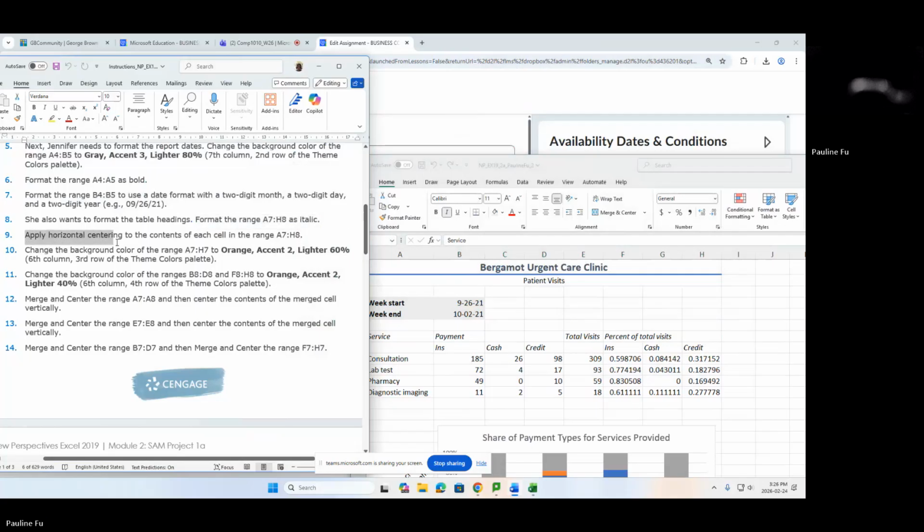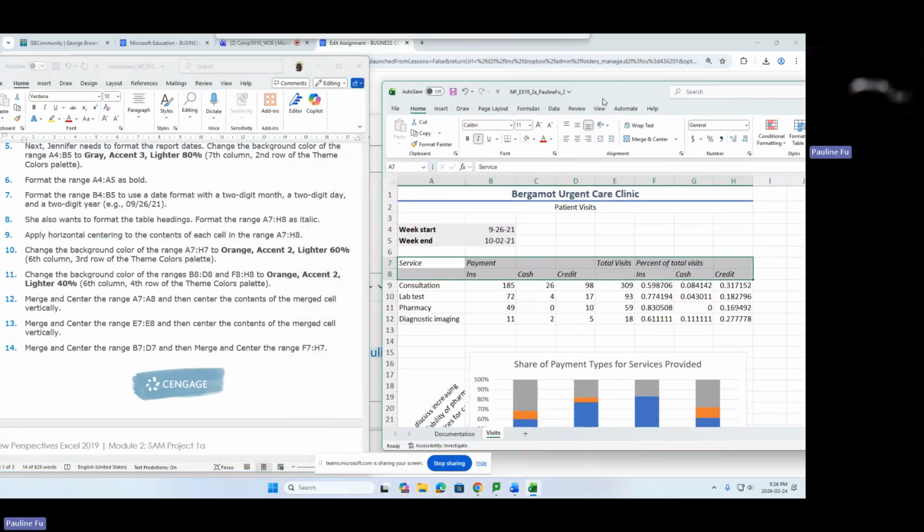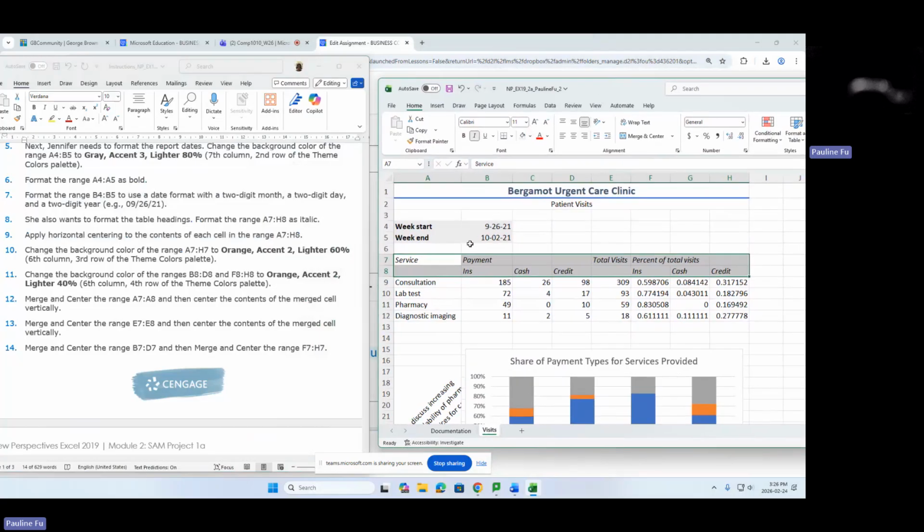Questions? Step 9. Apply horizontal center to the content A7:H8. So select A7:H8 first. A7, I already selected, right? A7:H8. Then horizontal center.